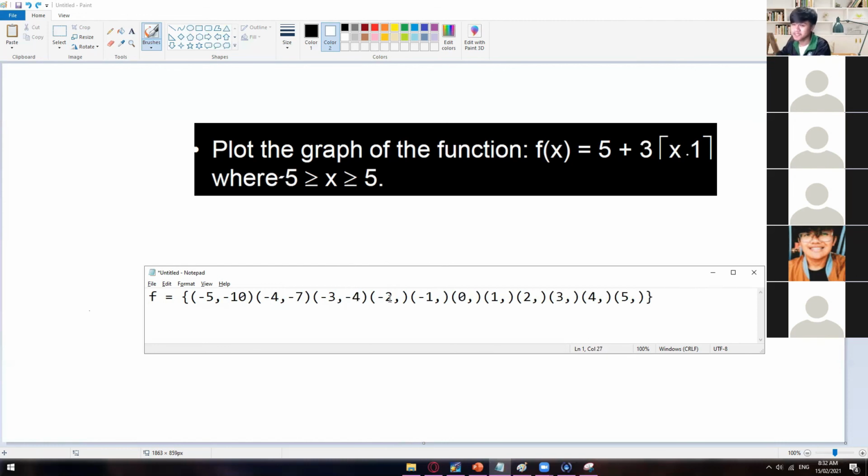As you guys can see, we already have a pattern in here. It keeps on adding 3: -10, -7, -4. Then we have here -1. Plus 3 again, we have here 2. And if we have 0, so 0.1 will become 1. 1 times 3 plus 5 is 8.